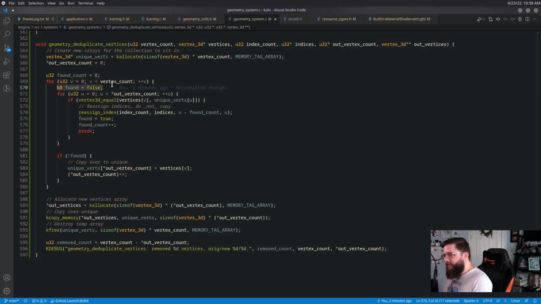And we say found here. And we basically look through our out unique verts array. And using our out vertex count, we loop through that collection and say, if there are any vertices in this unique vert collection that matches the vertex that we're currently looking at, then we need to go ahead and deduplicate. And so what we do is we go ahead and reassign the index. We say that we found something. We increment the found count, and we go ahead and break, because we don't need to look any further this time. We're going to actually have to move on to the next vertex.